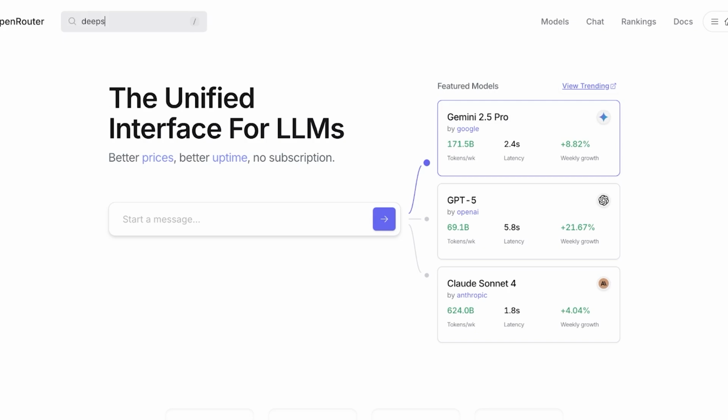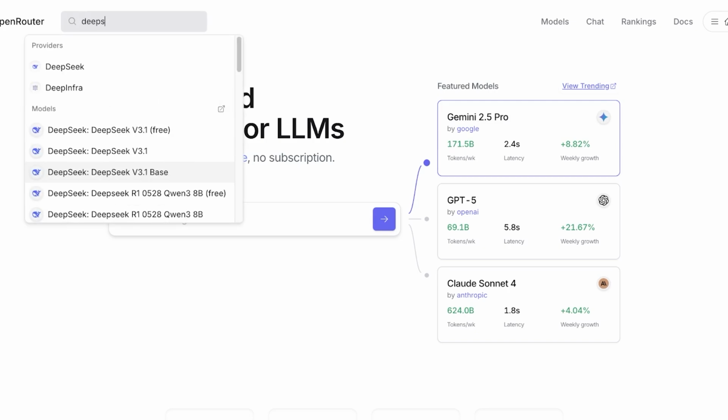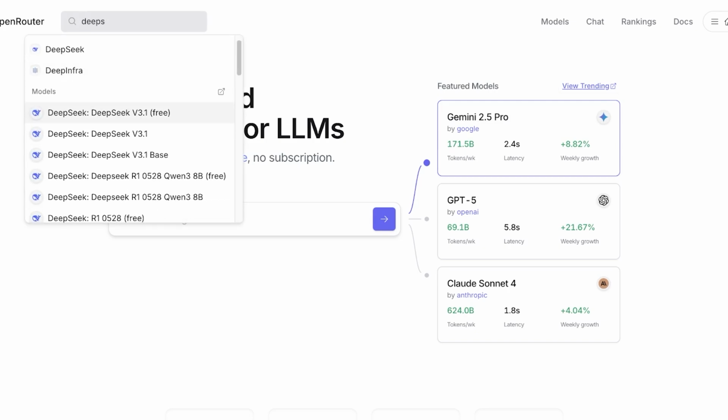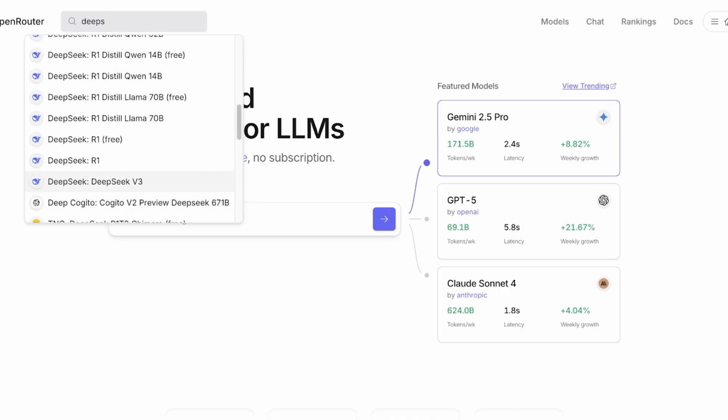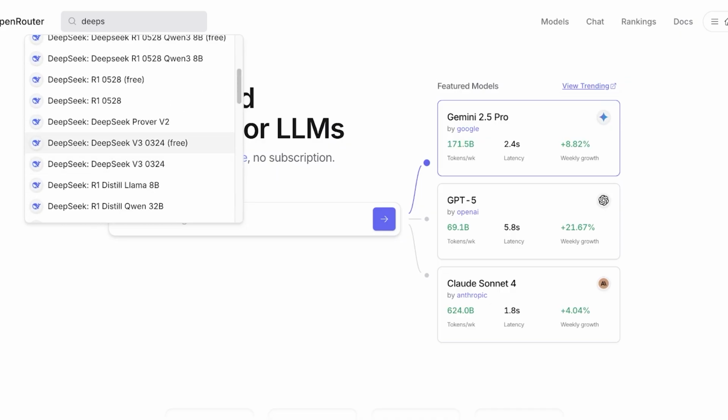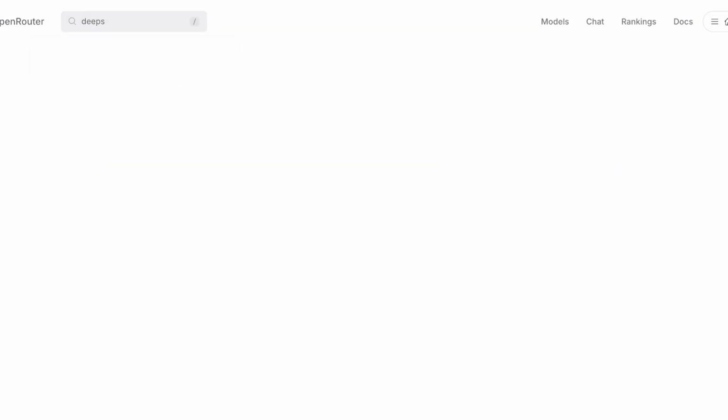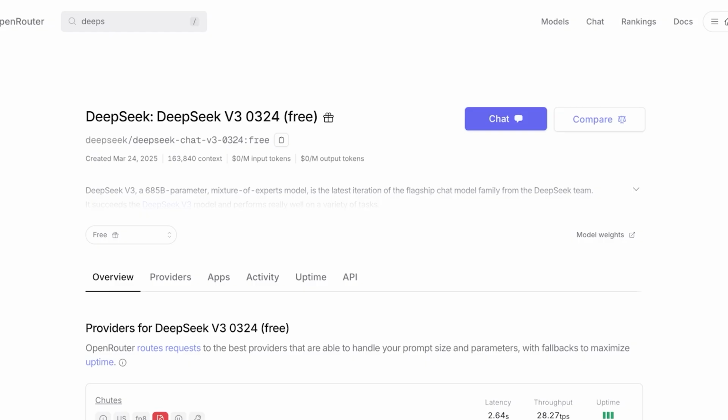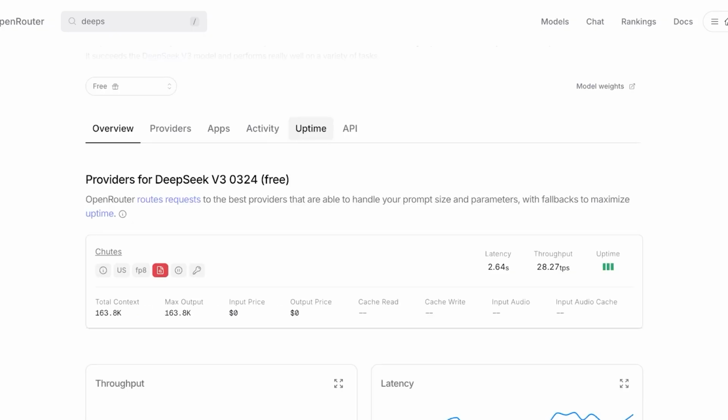Then once you sign up, you're going to go into the top left and search for DeepSeek. And once you search for it, you will see several free versions and paid versions. So I'm just going to be using this free version over here. Once you do that, you will see the overview, the provider, apps, activities, and then the API.